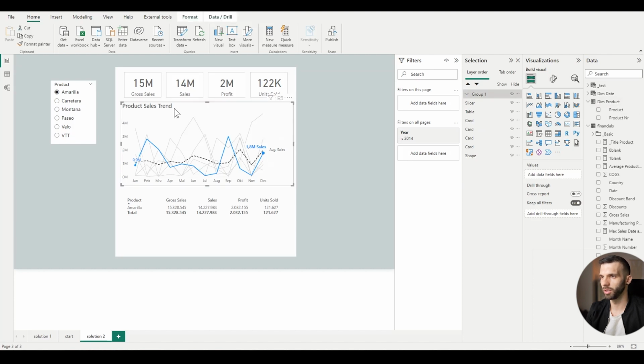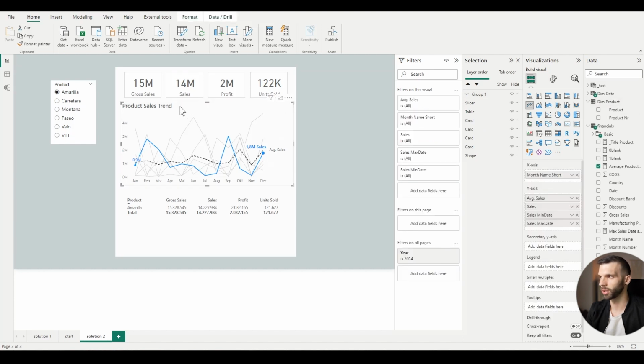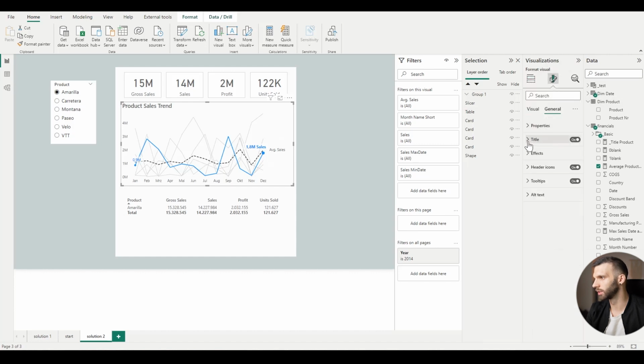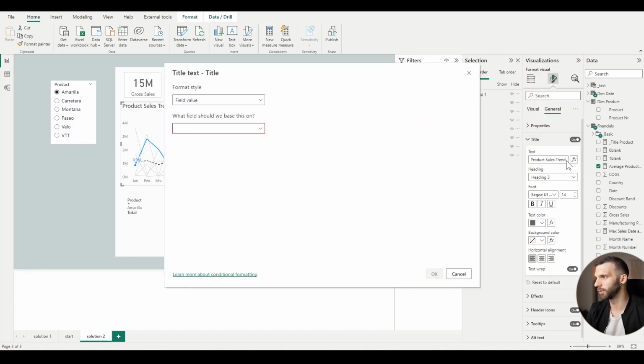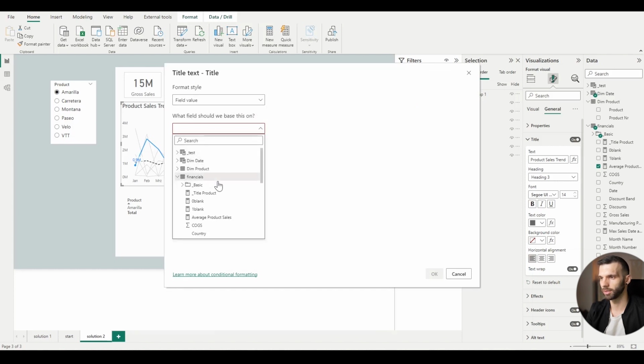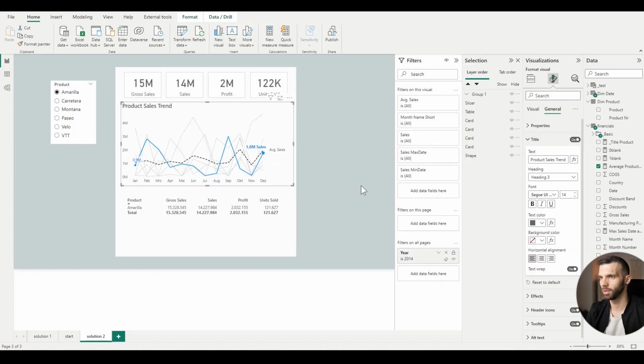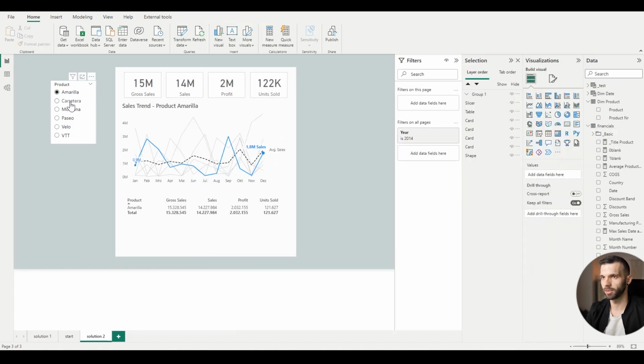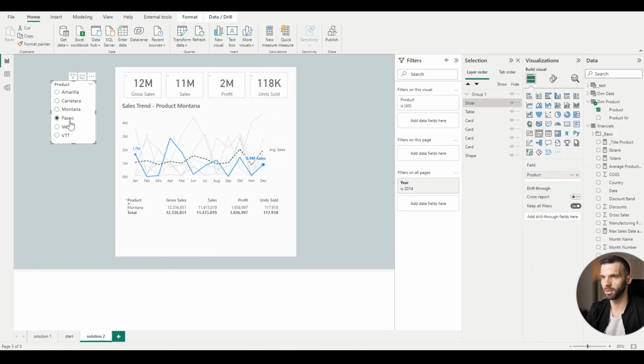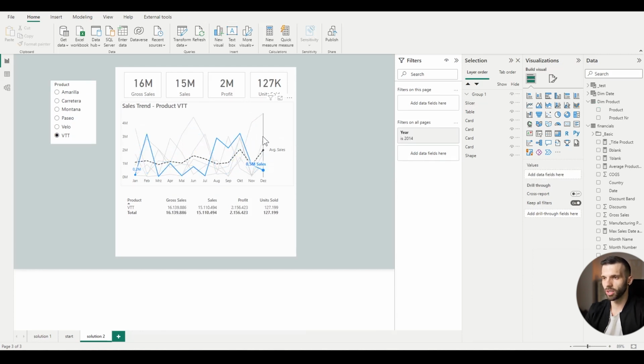We can just go here, the group is selected, one more click and we selected the visual. Go to formatting, general, title, and we can give a function, field value, financials, title product. So now it changes dynamically depending on what we select. Okay, great. We are done with the line chart.